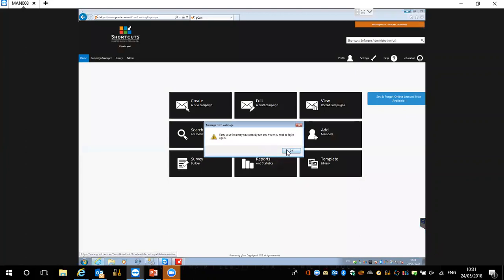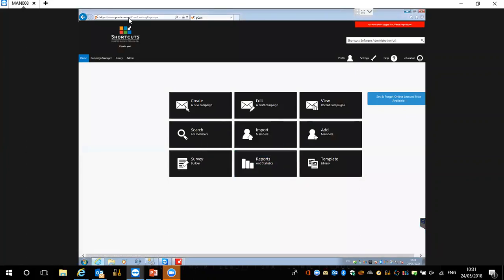So what we're going to do now is jump into my test GCast account and have a look at the template. When you log into GCast, you should all have a username and password. If you need your username and password resetting, or you can't get in for any reason, drop us an email at gdpr@shortcuts.co.uk, and we can reset them or send them out to you again.